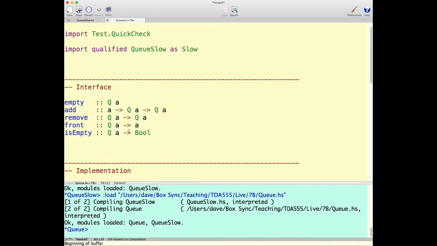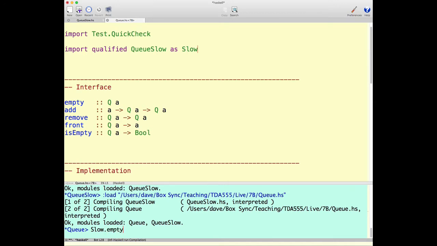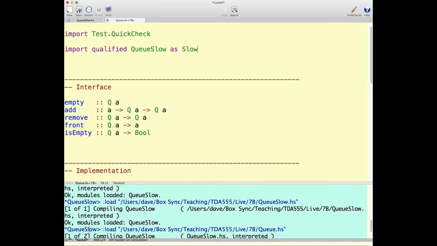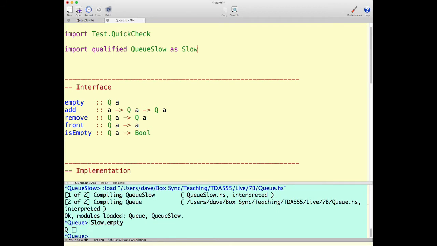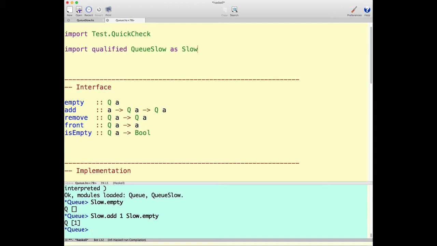But the main thing I wanted to show you at this point is that we have access to the slow implementation of a queue. And we have that access by Slow dot and then the name of any of these functions, like empty for creating the empty queue, or Slow dot add one to the Slow dot empty queue, and we create. So we have access to the old queues.